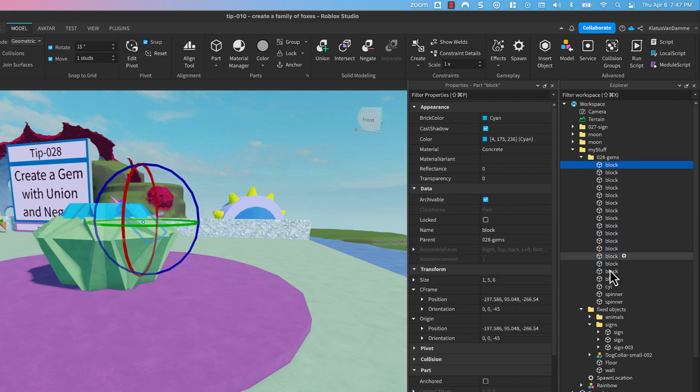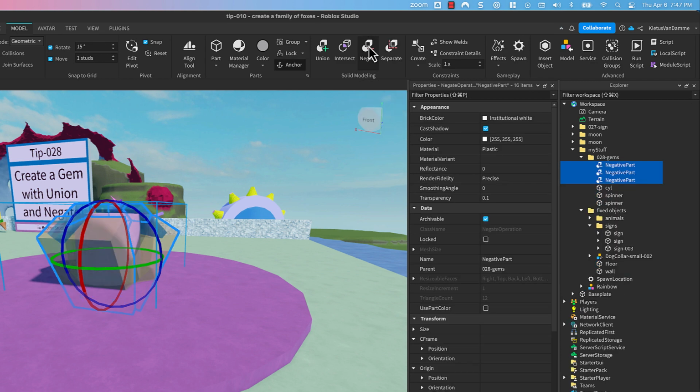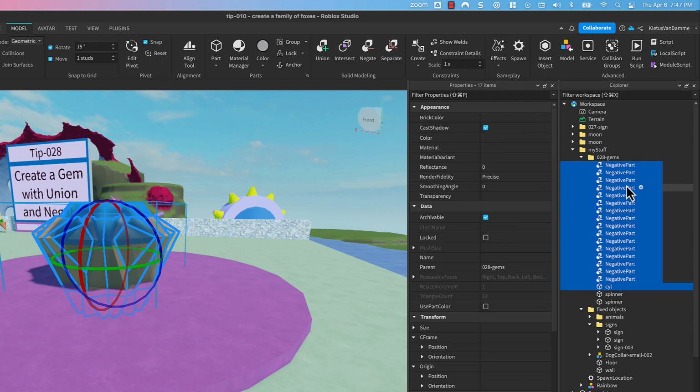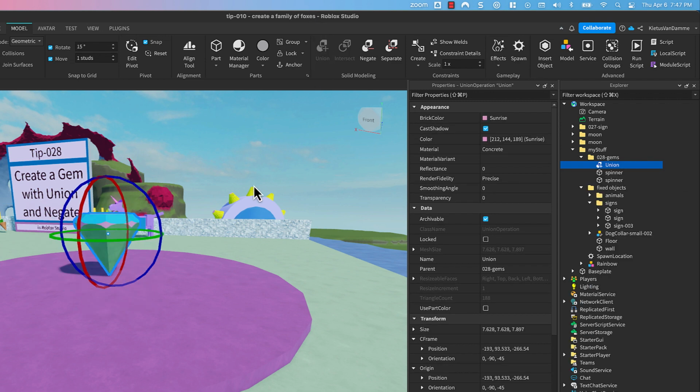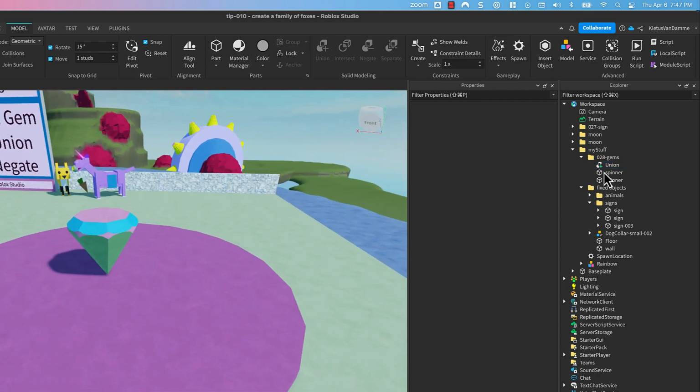So let's take all of these blocks, select them all together, holding down Shift, and then negate them. This means it's going to take all those blocks, and those are going to be the parts that get carved out of the cylinder. So I'll click on the negative parts, the cylinder, and say union. Union means combine. Look at that. There's the gem.